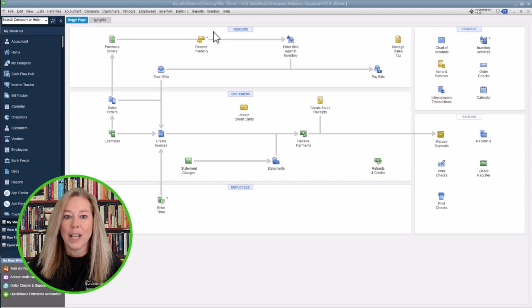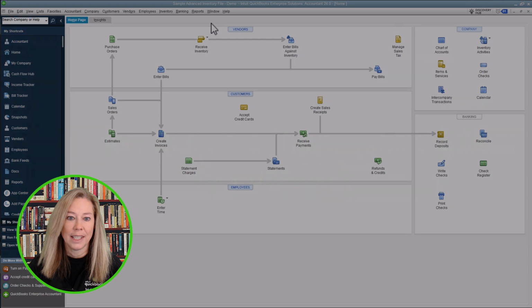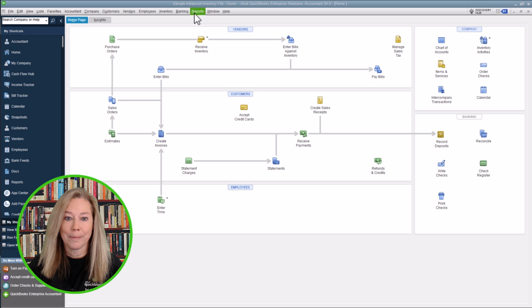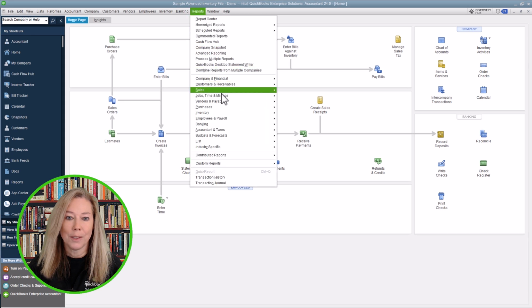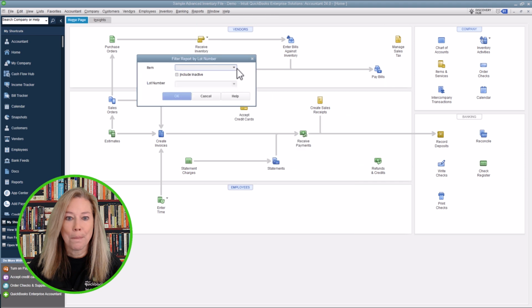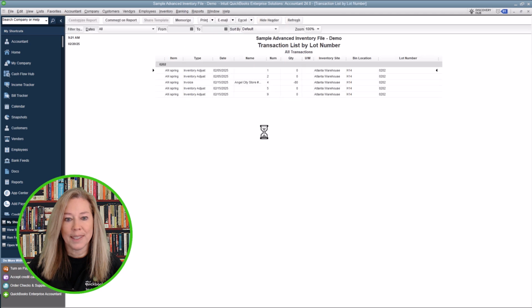If the lot number is associated with a recent transaction, such as a bill or an item receipt, you may be able to edit the transaction to change or remove the lot number. Go to Inventory, Transaction List by Lot Number. Find the bill, invoice, or item receipt where the lot number was assigned.